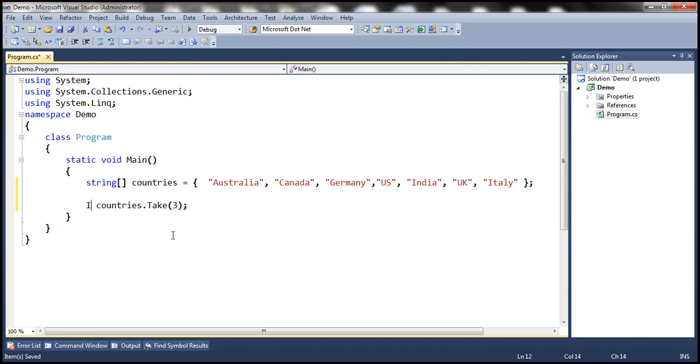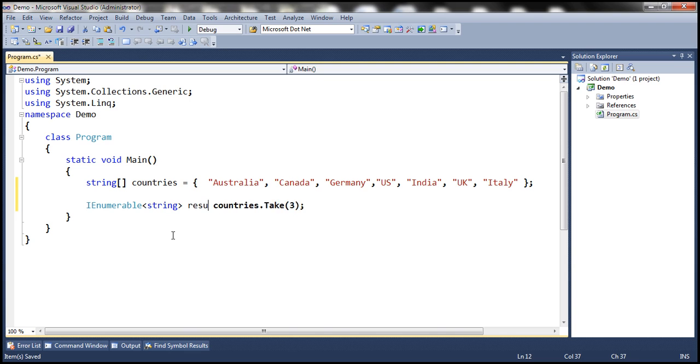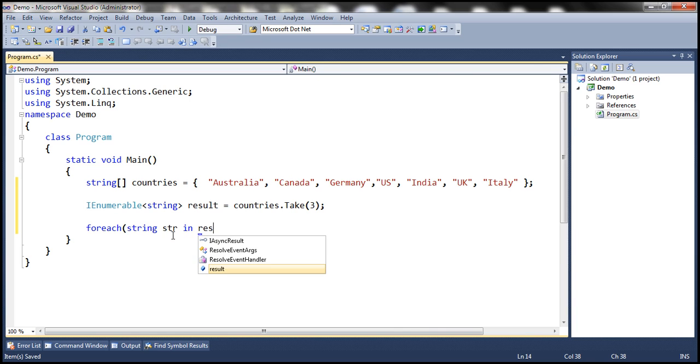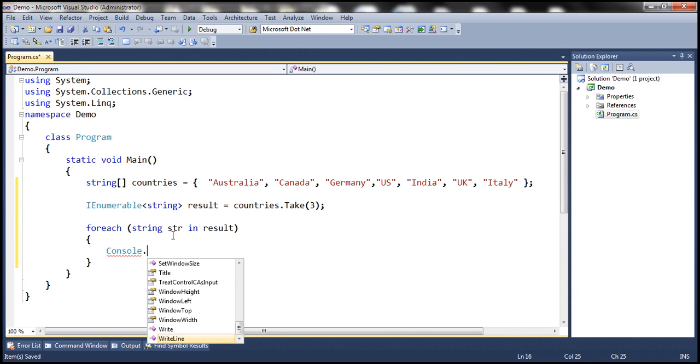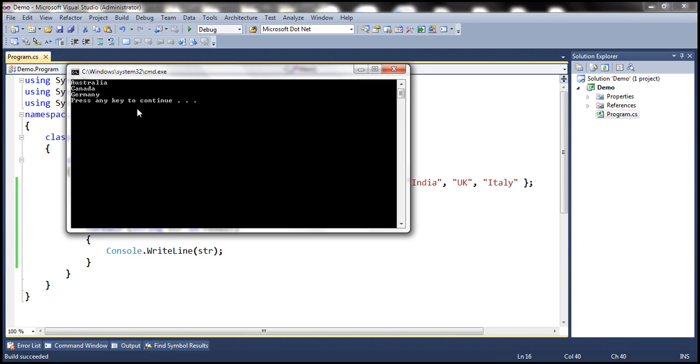So let's use a variable of that type to store the result, and let's name the variable result. And then all that is left now is to use a foreach loop through each string in the result collection, and then print out the value of that string onto the console screen. So now when we run this, as you might expect, it is going to print the first 3 country names.